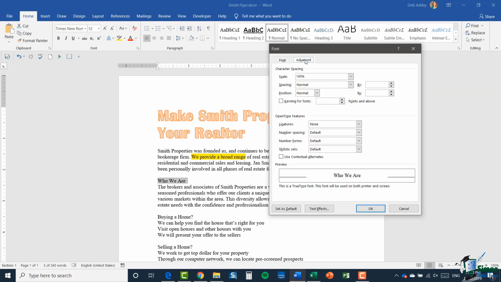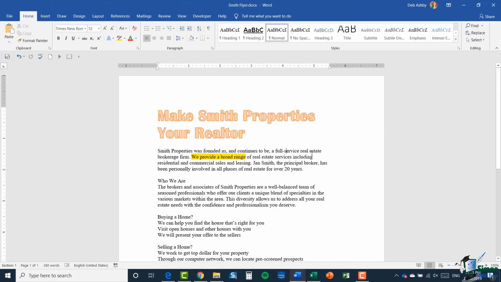You then have an advanced tab as well. So this will allow you to adjust things like the character spacing. So with that, we're talking about the amount of space you have between each letter. So if you want to kind of widen it out, then you can definitely do that. So lots of different options here also under this advanced area. So that's the basics of applying character formatting to selected text.